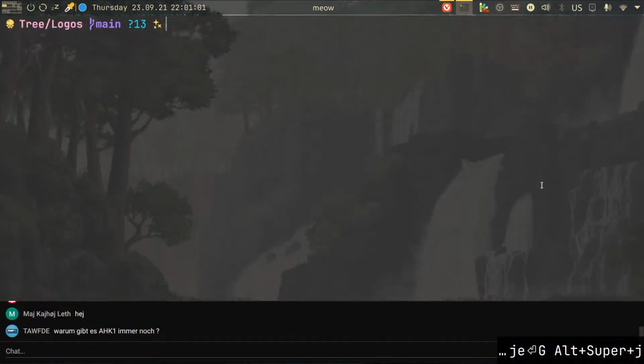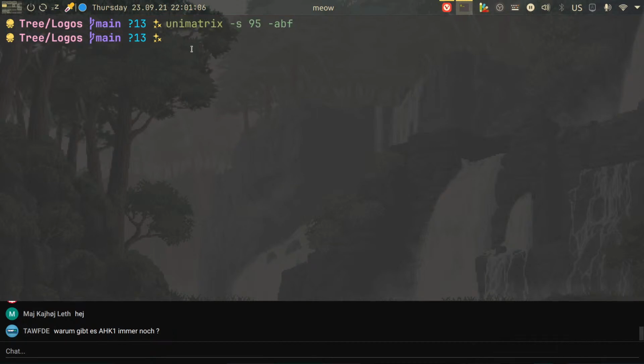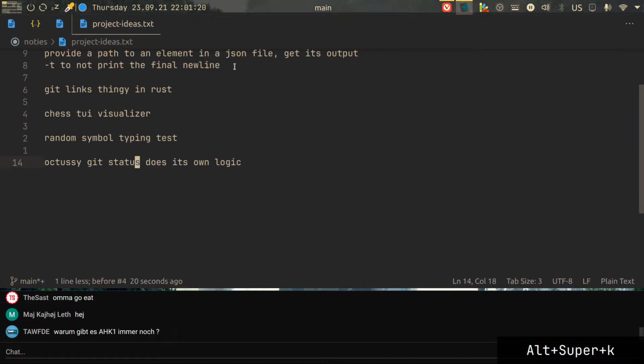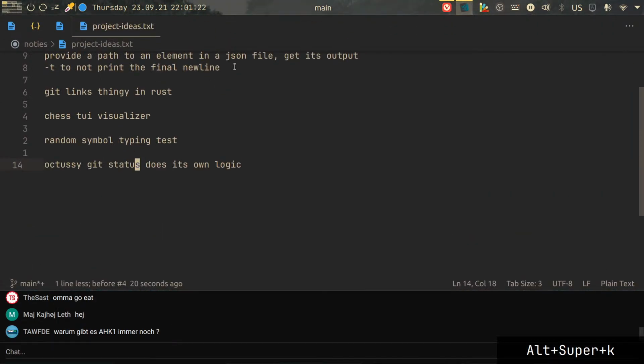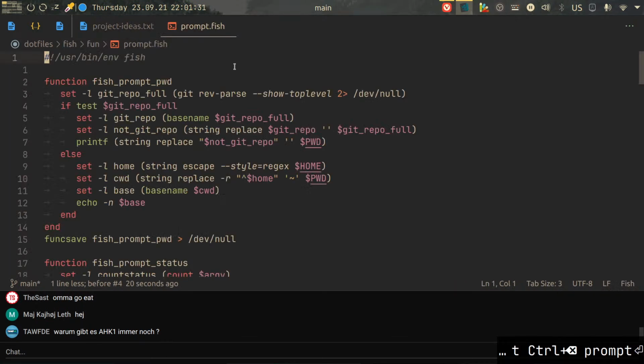I have this thing that you see, and this is called Octusi Git status. It lets you see the state of your Git repository, usually I would expect in your shell prompt. I haven't made it a public thing, like, here you go, use it. Let me show why that is the case. Let's go to built-in, or rather prompt.